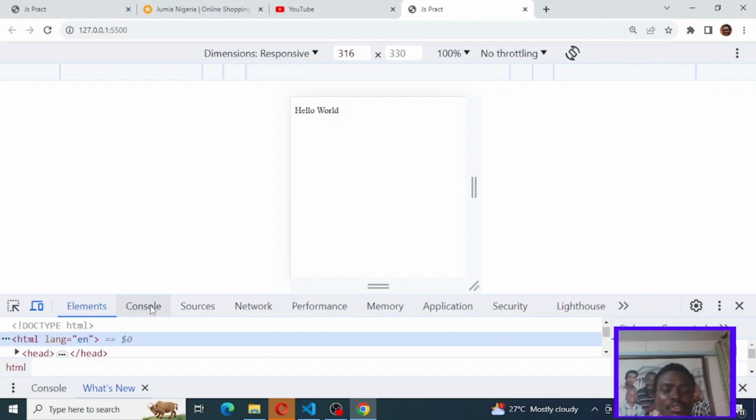This console is where you find your JavaScript code mainly. That's what this console is. So it's JavaScript we've been doing. So I'll click on this console now. The Elements tab is where you mainly do your HTML, your CSS, and the likes. But this console is more of your JavaScript. So I'll click on this console now.